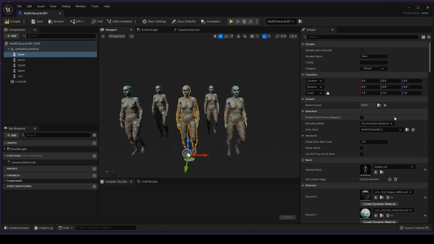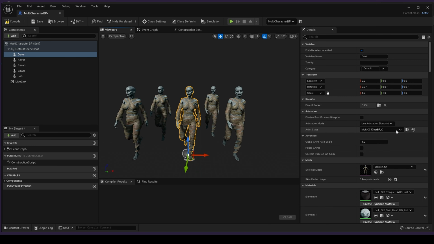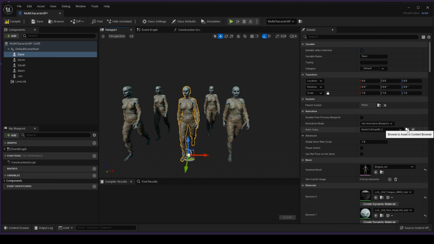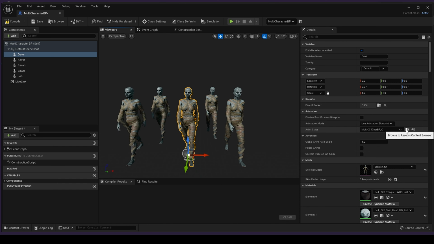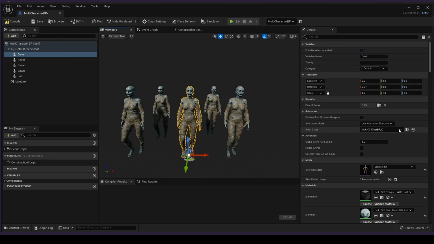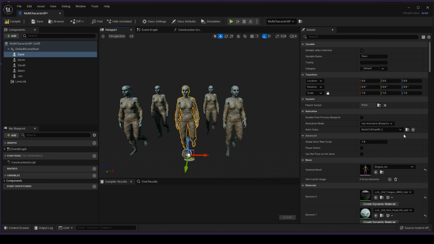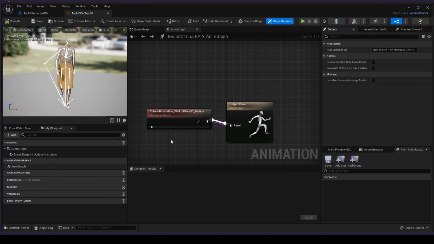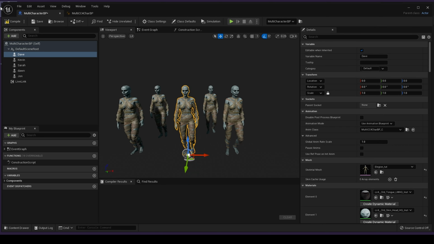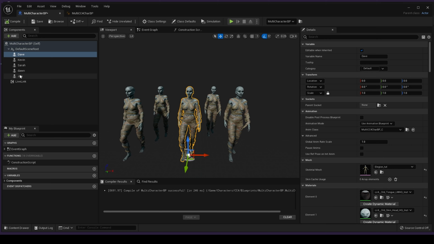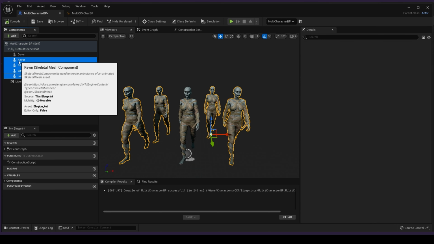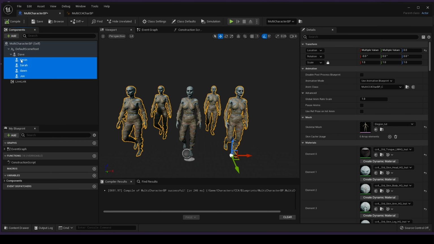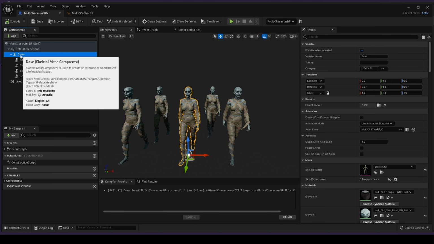Next, they all seem to be using an anim class. This one here is not going to be necessary, because if I open that up, this animation blueprint is just a walk in place. So obviously I'm going to have to replace that. What I think I will do is take all of these and simply parent them to the first one. I'm going to actually rename all these now.